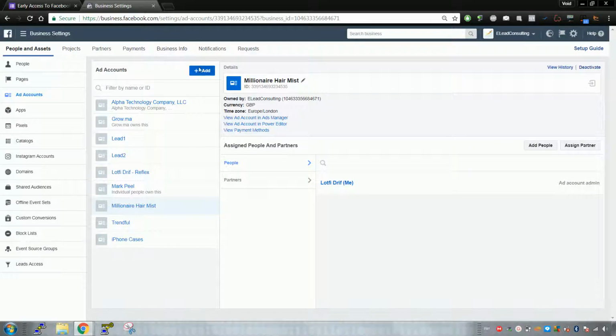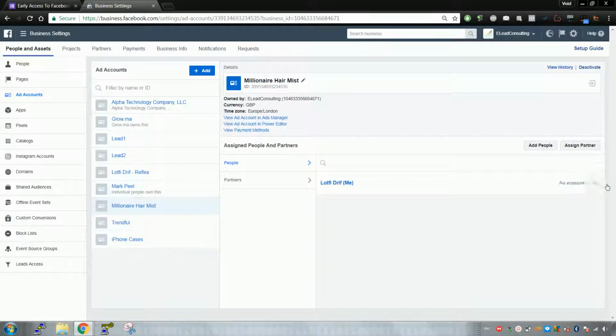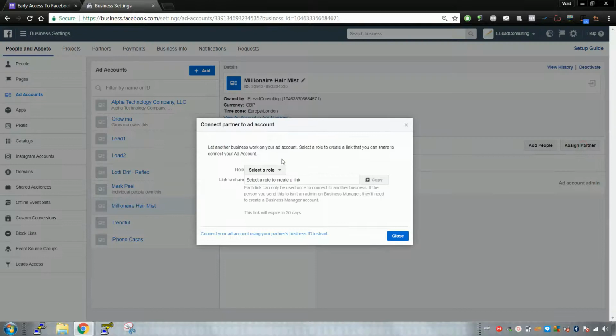Once you've clicked on add, so that's create a new ad account, it's going to ask you if you want to add people, but you're going to be the only person here so far. So if you want to add more people, we're going to click on assign partner. Okay, assign partner, and you want to choose.